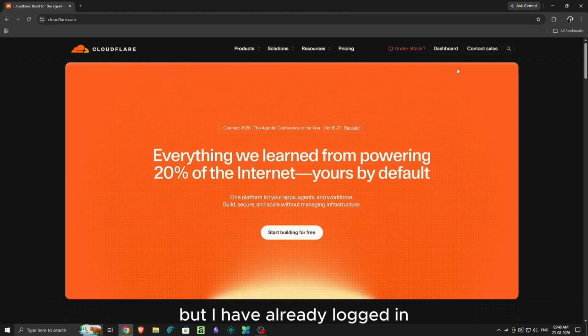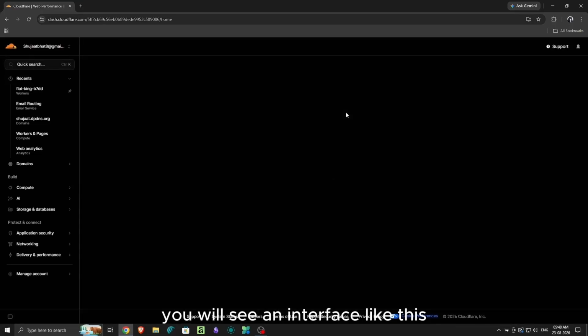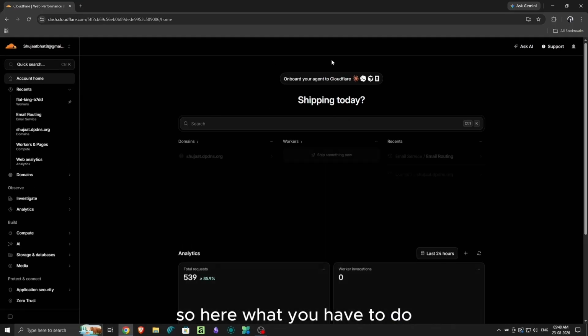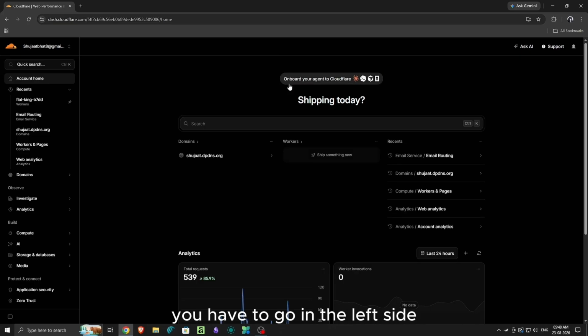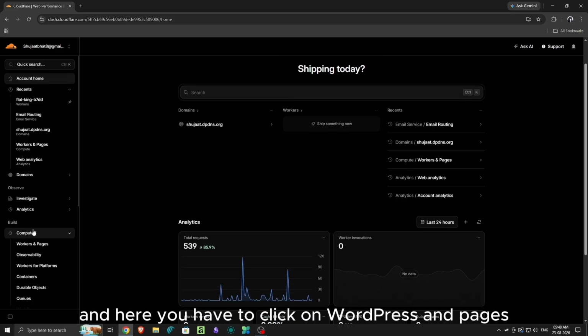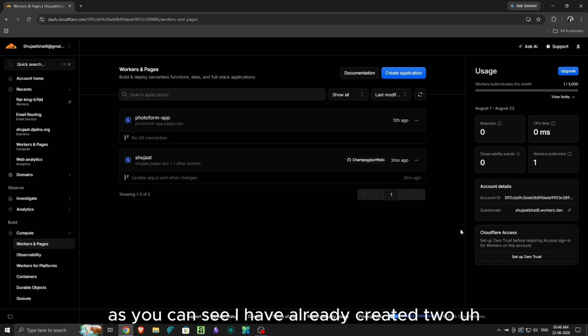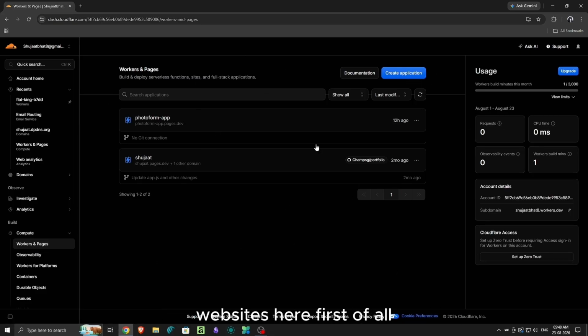But I have already logged in, so I will click on the dashboard here. When you click on the dashboard, you will see an interface like this. Here, on the left side, there is an option called Compute. Click on Compute, then click on WordPress and Pages, and here you will see an interface like this. As you can see, I have already created two websites here.